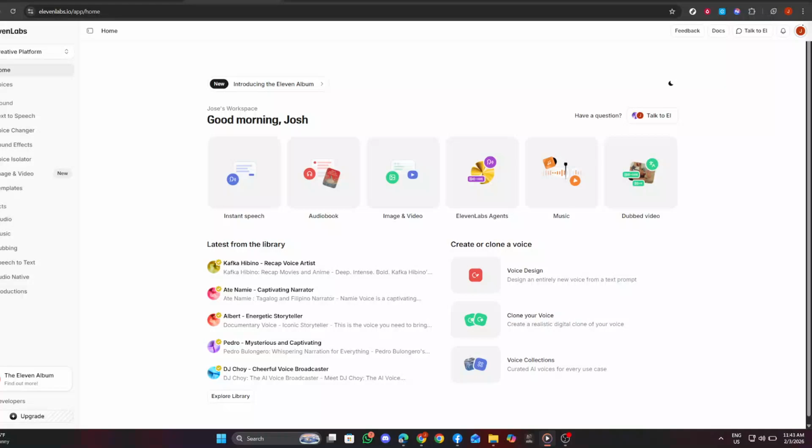In this video, you'll learn how to switch to dark mode in ElevenLabs. By following these steps, you will be able to customize your viewing experience to reduce eye strain and enhance focus during your work sessions. Begin by navigating to your ElevenLabs dashboard using your preferred web browser.